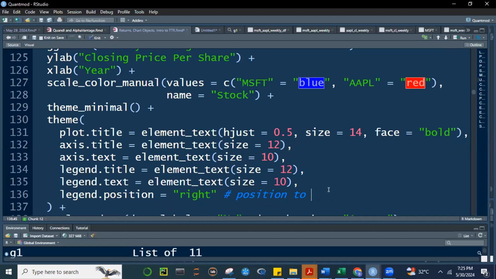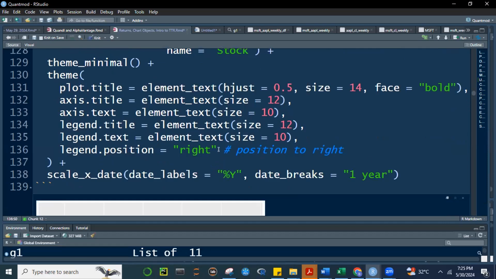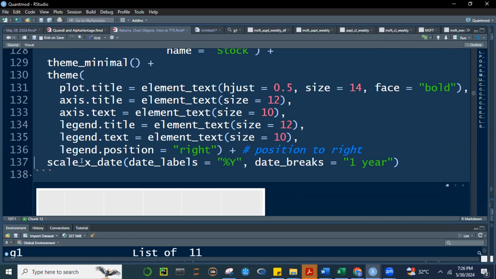Okay? So and then yung legend.position, pwede natin ilagay sa ito right, no? Position to right, pwede natin gawing position to top or position to bottom by just changing this, or position to left. Okay? So dapat ito ano dito. Let me just close ko to. And then yung scale naman, yung scale ng date, no?